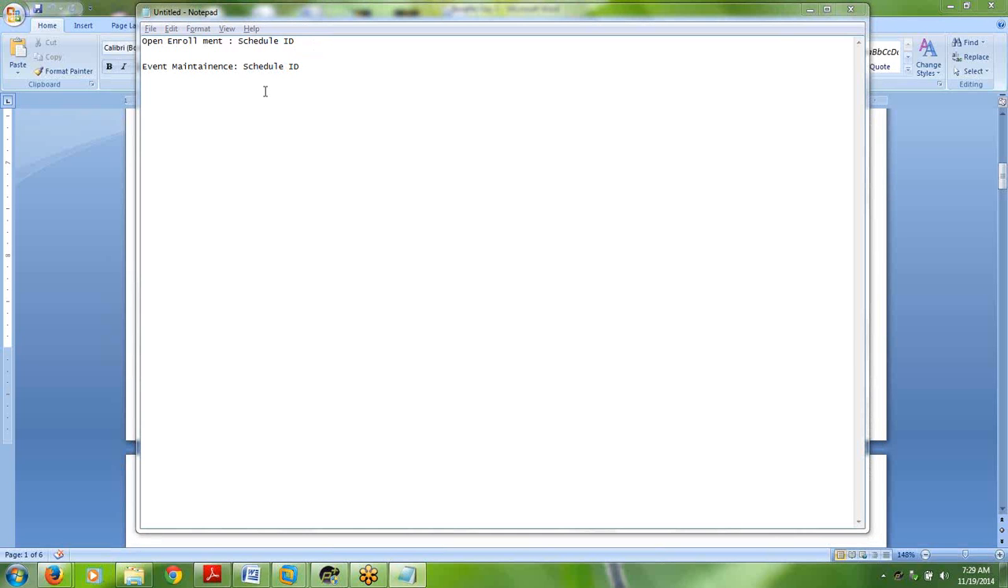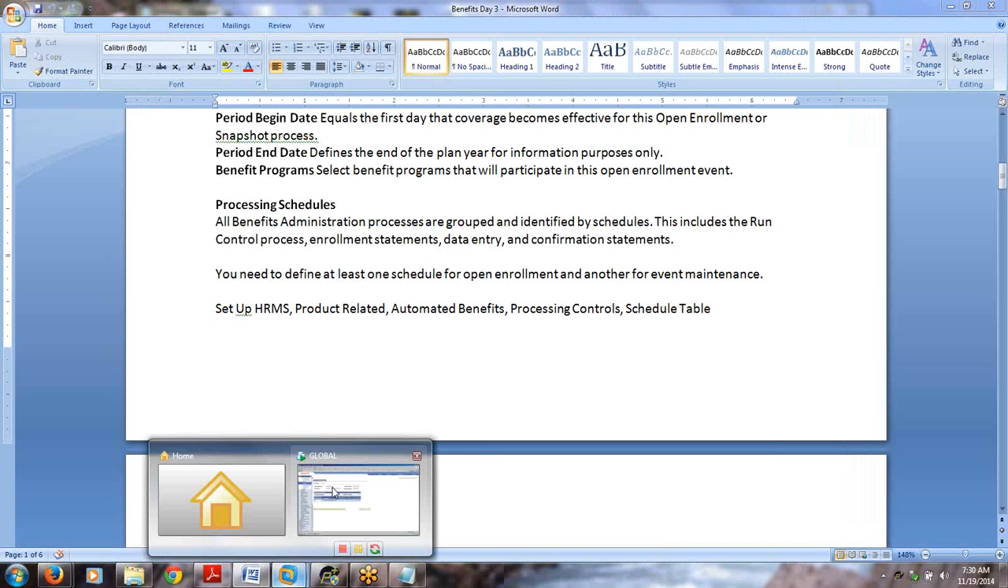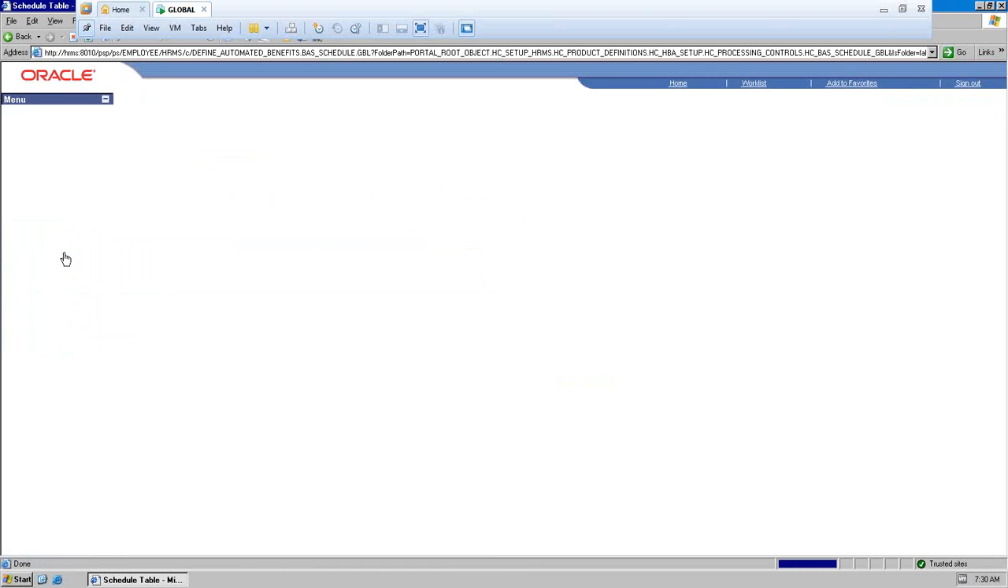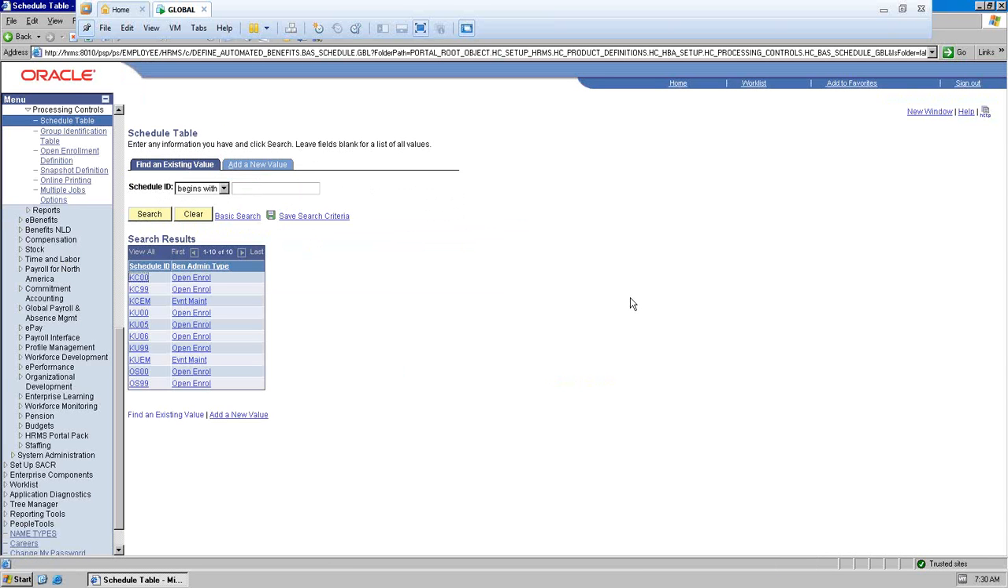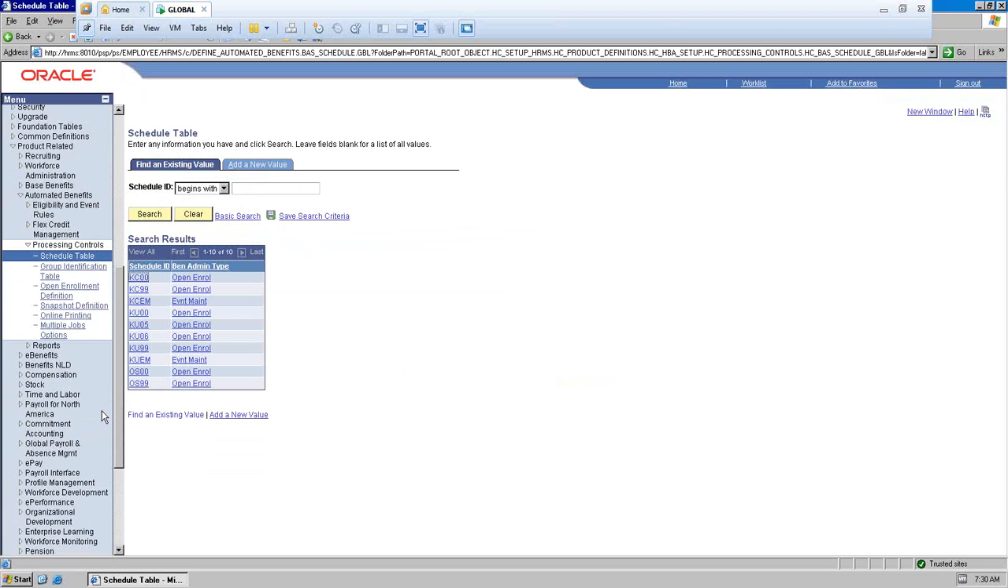So the navigation is Setup HRMS, Product Related, Automated Benefits, Processing Controls, Schedule Table. These are the various schedules defined for different processes. Suppose there are 5 open enrollment processes that you are going to use in a year, so you define 5 schedule IDs for them. In the same way, if you are going to use 5 event maintenance processes, you need to define 5 event maintenance IDs. For these scheduling parameters and admin process parameters, you need to run only the parameters provided by your client. Not all the parameters are required.